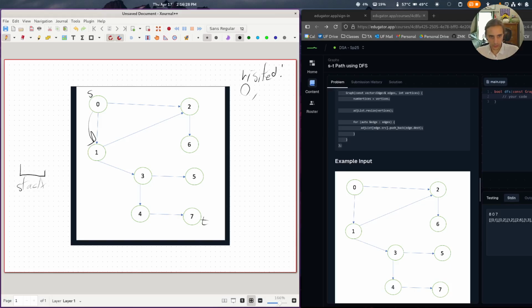Now 1, we can put that on the stack. 1 is not our destination. If we find our destination, we're just going to return right away. But right now, 1's not our destination. So we'll just put it on the stack. Next, we look over here and we see, oh, look at that. That's 2. So we'll put 2 on the stack. Neither of them are our destination.